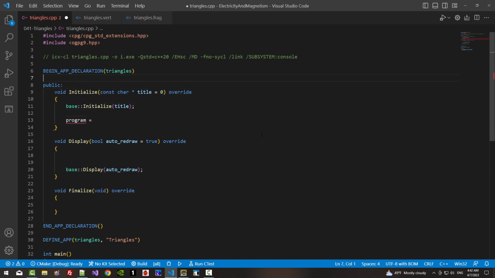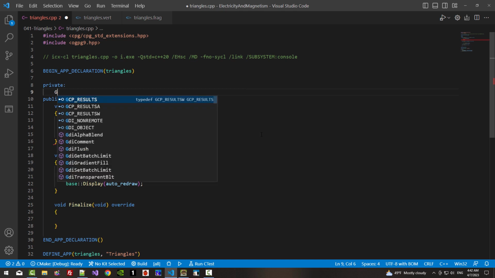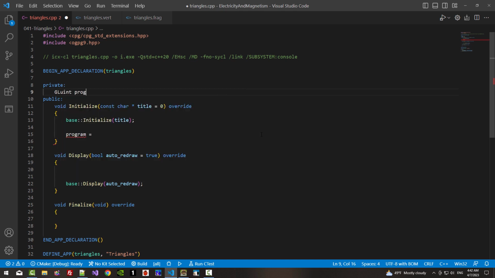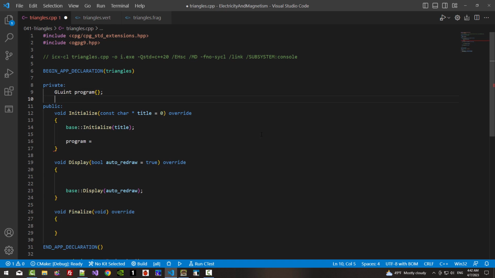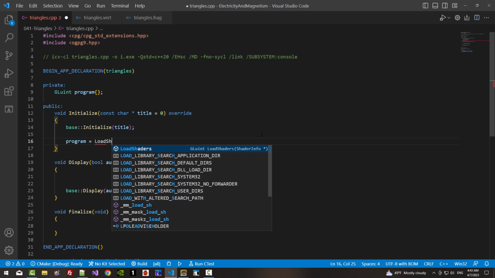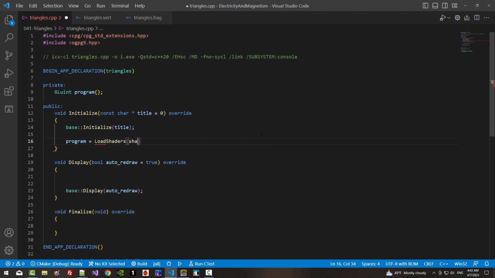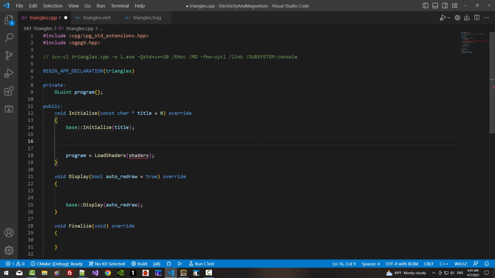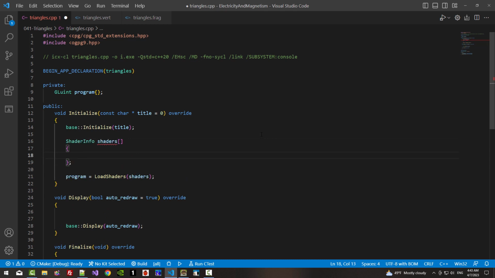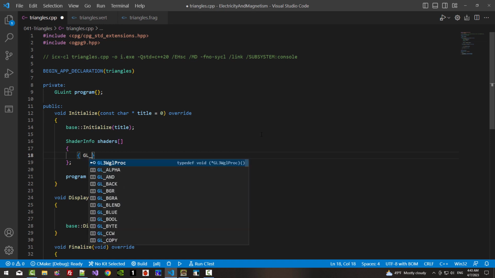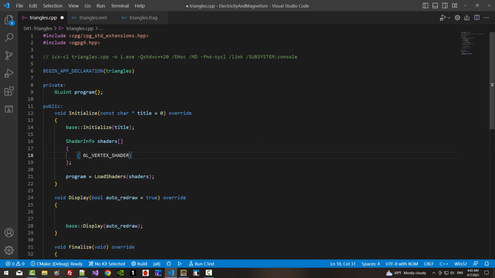Then we need a private GLuint program. I will initialize it with the default value. Then load shaders. We pass shaders, which we haven't defined yet. It is a ShaderInfo array.